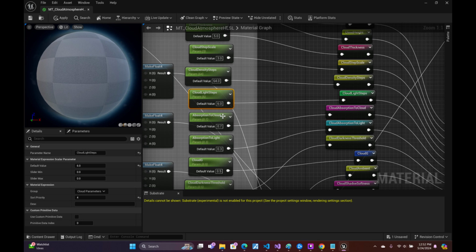Okay, absorption to cloud, absorption to light. These are your cloud absorption parameters. You can mess with these and see what kind of different effects they yield. But generally, I have the default set to 0.7 and 0.3, and we'll look at these a bit more when we go and actually mess with the material instance.